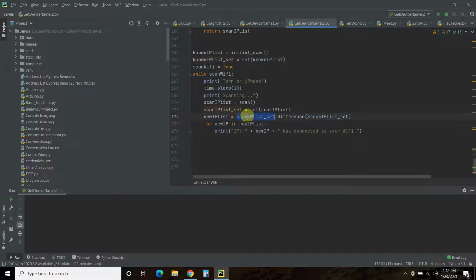If I put known IP list dot difference of the scan IP list, it would never tell me there's a difference, because you're looking for the difference in the scan IP list. We want the difference that's in the known IP list. So I probably didn't explain that clear enough and I apologize, but if you're ever using a set.difference and you're not getting the result you assume, try switching the two sets and maybe your order of operations is backwards.